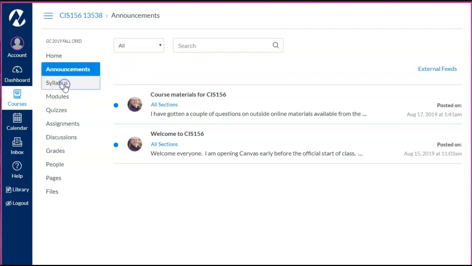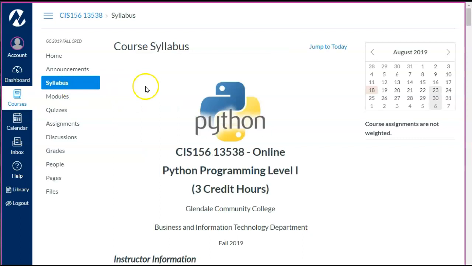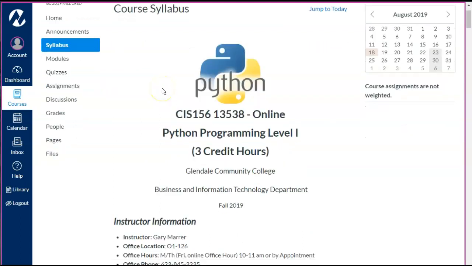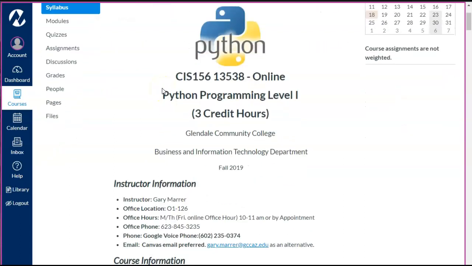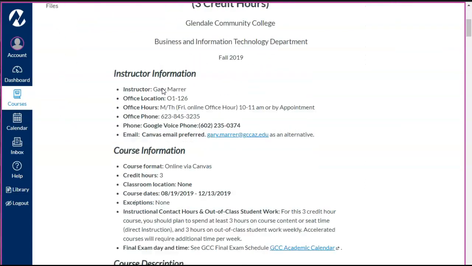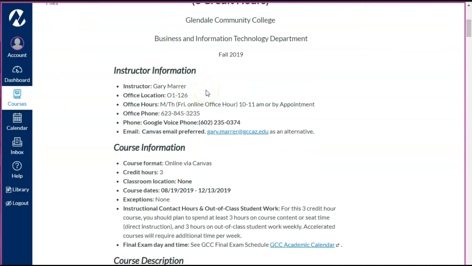Alright, so if we go into the syllabus now, pretty much standard stuff. It's an online class. You guys should all know that. Canvas is the LMS we're using. It's a 3-credit class. I am on campus because I'm a full-time residential faculty. I was the department chair for the previous 7 years. Now I'm just back teaching again.